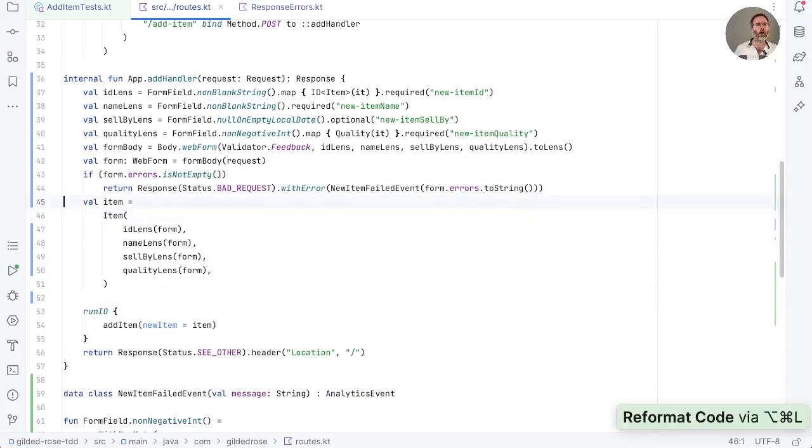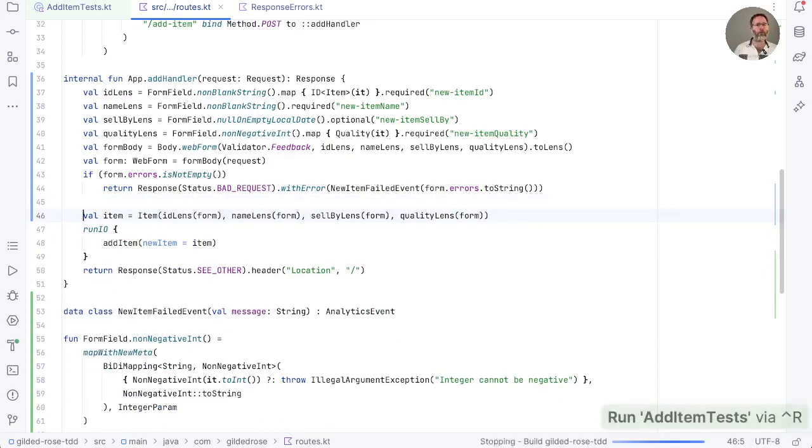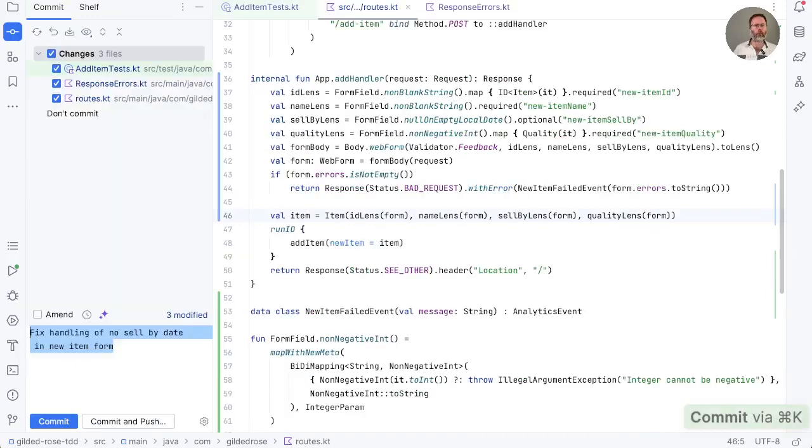Reformat. I think this can be in one line. And run. Wonderful. And we'll commit that with use lenses to validate form and report errors.